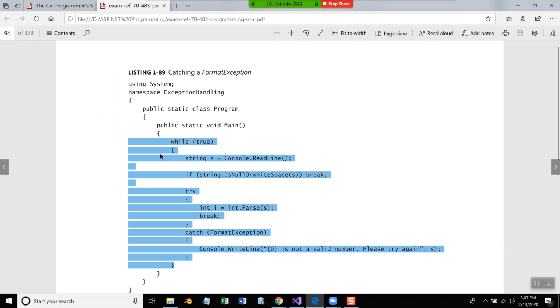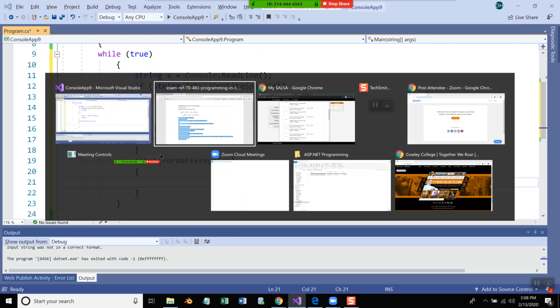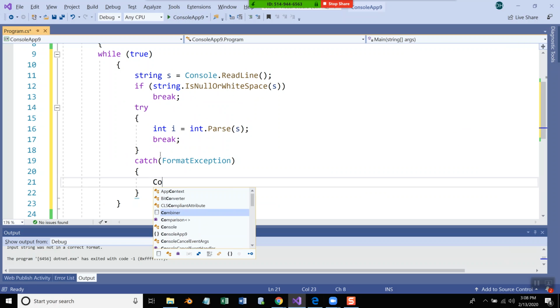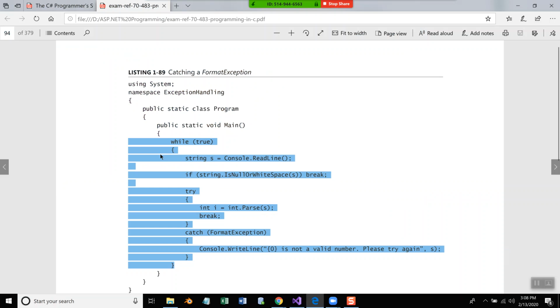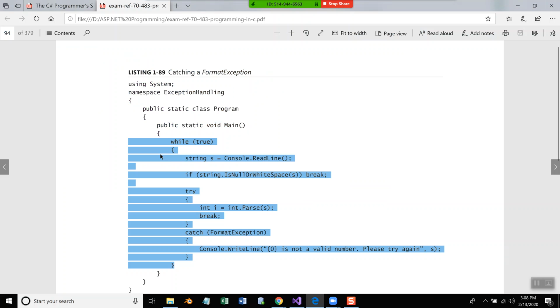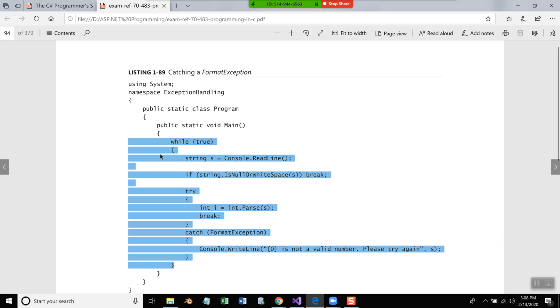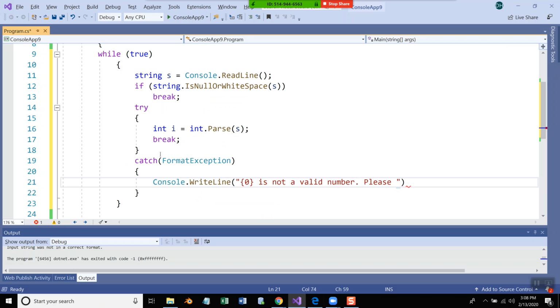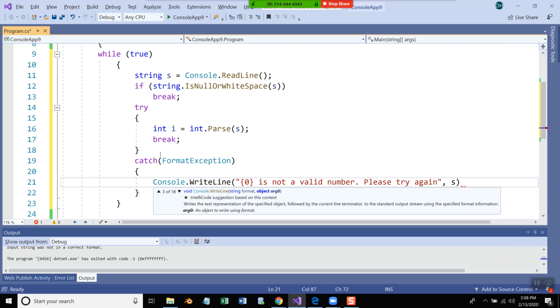Then we got our catch, FormatException. Console.WriteLine, {0} is not a valid number. Please try again, comma s.